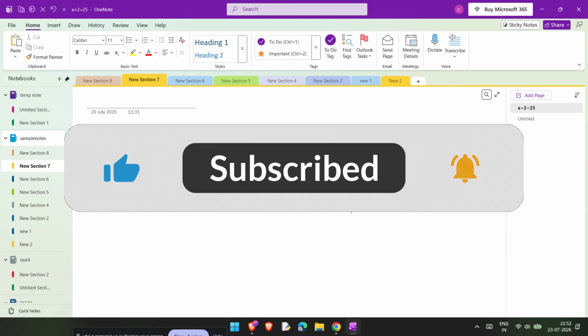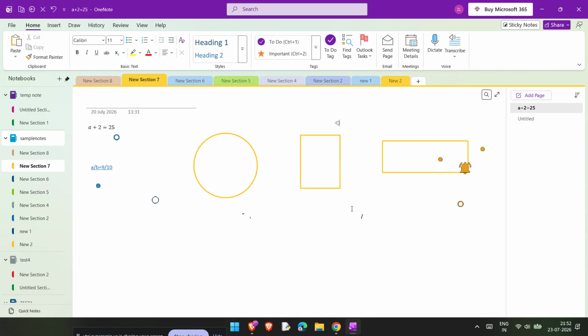Now let's get into it. First, make sure your local OneNote desktop application is still open in the background. You don't need to close it right away because we want OneNote to stay available while we refresh the connection.